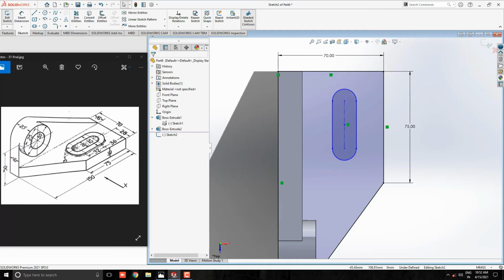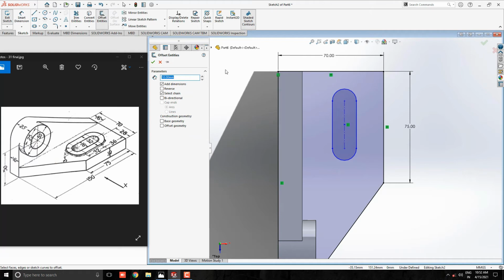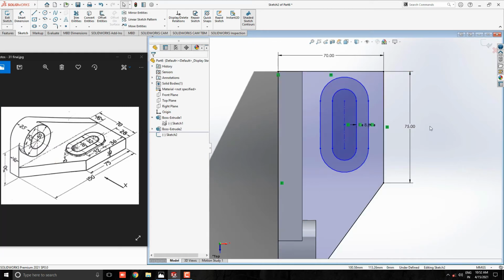Here we draw the inside slot. We just offset this for the outside slot profile. Take the Offset tool and set the offset value 8 mm. Select this slot profile and make sure it offsets to the outside. That's what we required. Now we need to set this slot in the correct position. Take the Smart Dimension tool and set the dimension 36 mm between this edge and the center of the top arc.